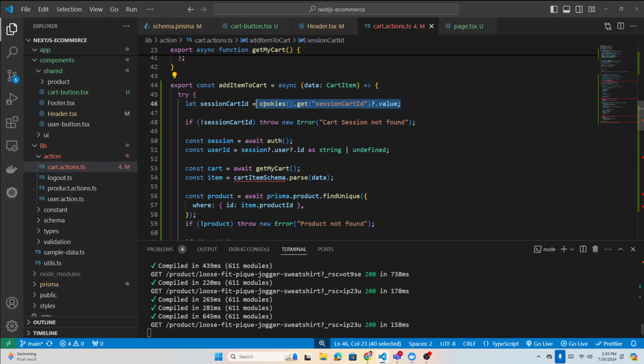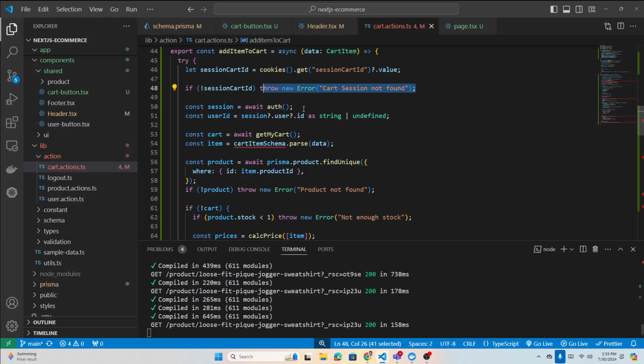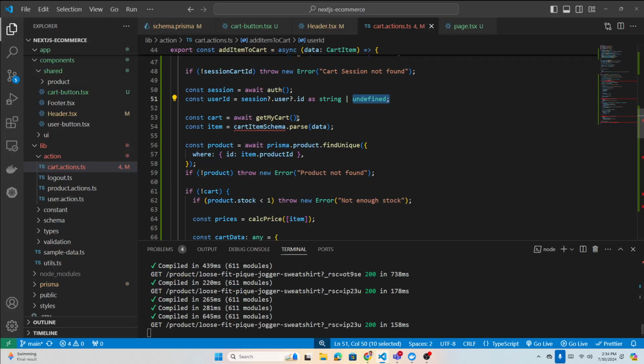Session, let's find the session. If no session, return not found or throw error. Now we're going to check if someone is logged in or not. So that is auth, you're going to get from the auth. From that session, you can find the user ID, that is inside session user ID. If there is a session, if there is a user, then there will be an ID also. The question mark means if there is a session, then only check for user, then only check for ID. That will be a string, or if you don't find that, you're going to get undefined, stored in user ID.